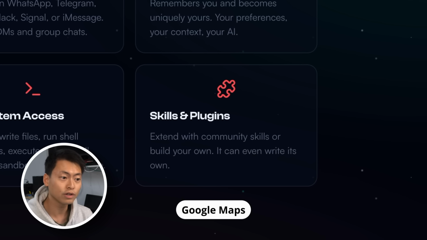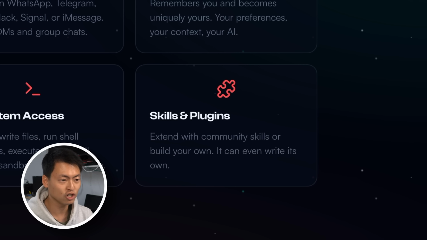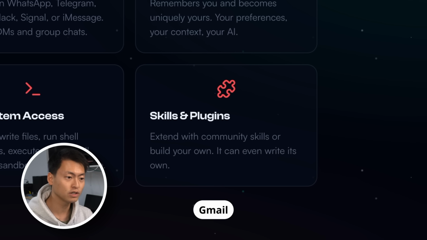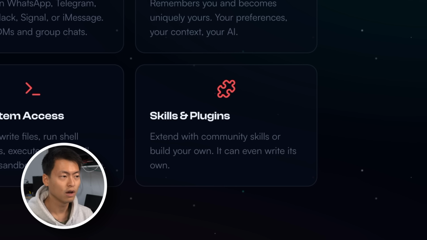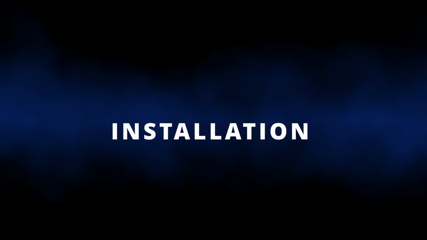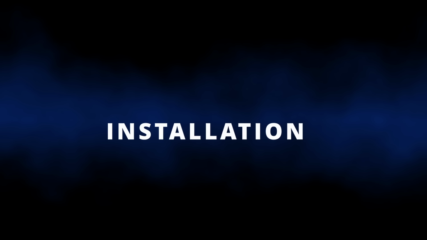So you can search up nearby restaurants. Or you can even give it access to your Gmail accounts, your Google Calendar, so it's able to give you summaries of your emails from yesterday, or look up your schedule and make your schedule for you. So these are all really powerful things that you can do once you augment your AI with certain functionalities.